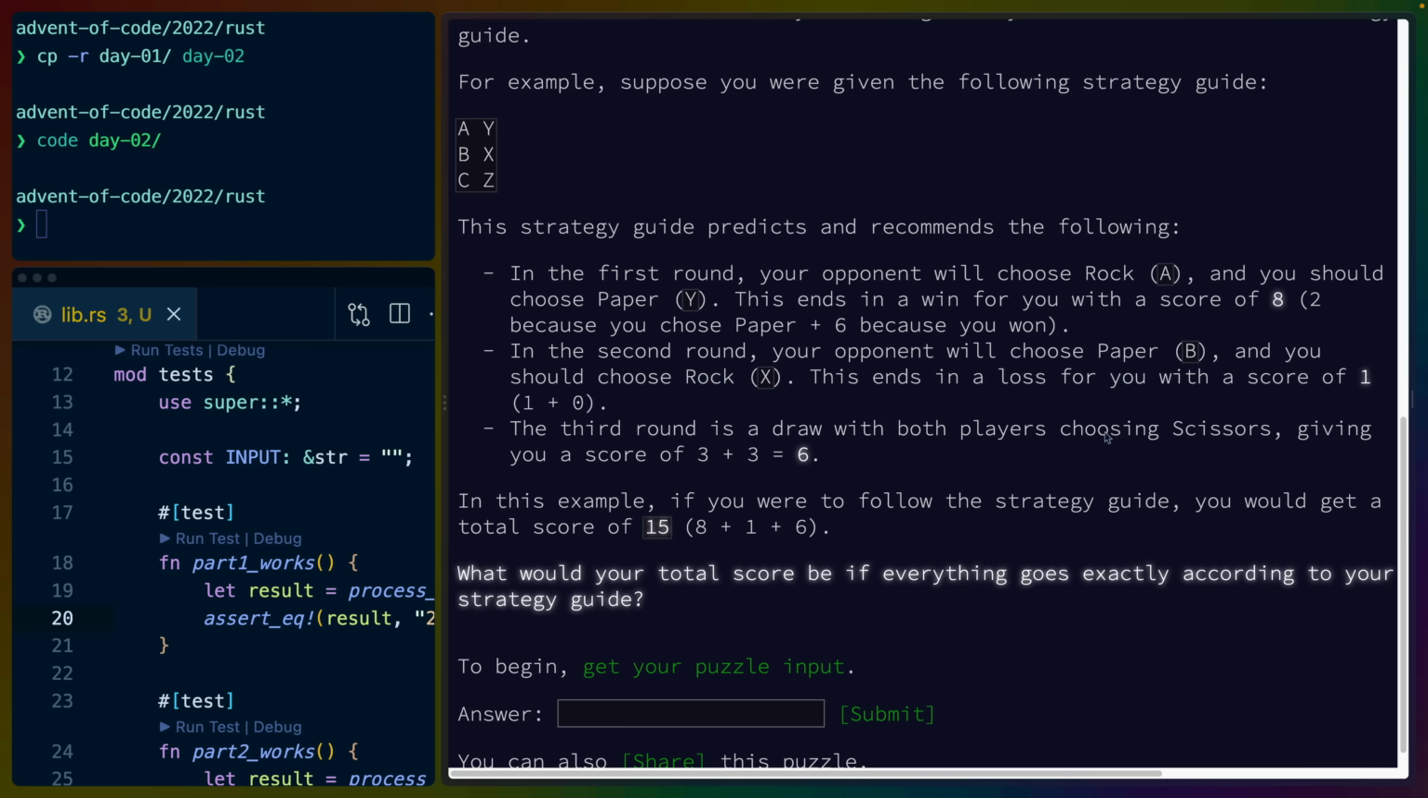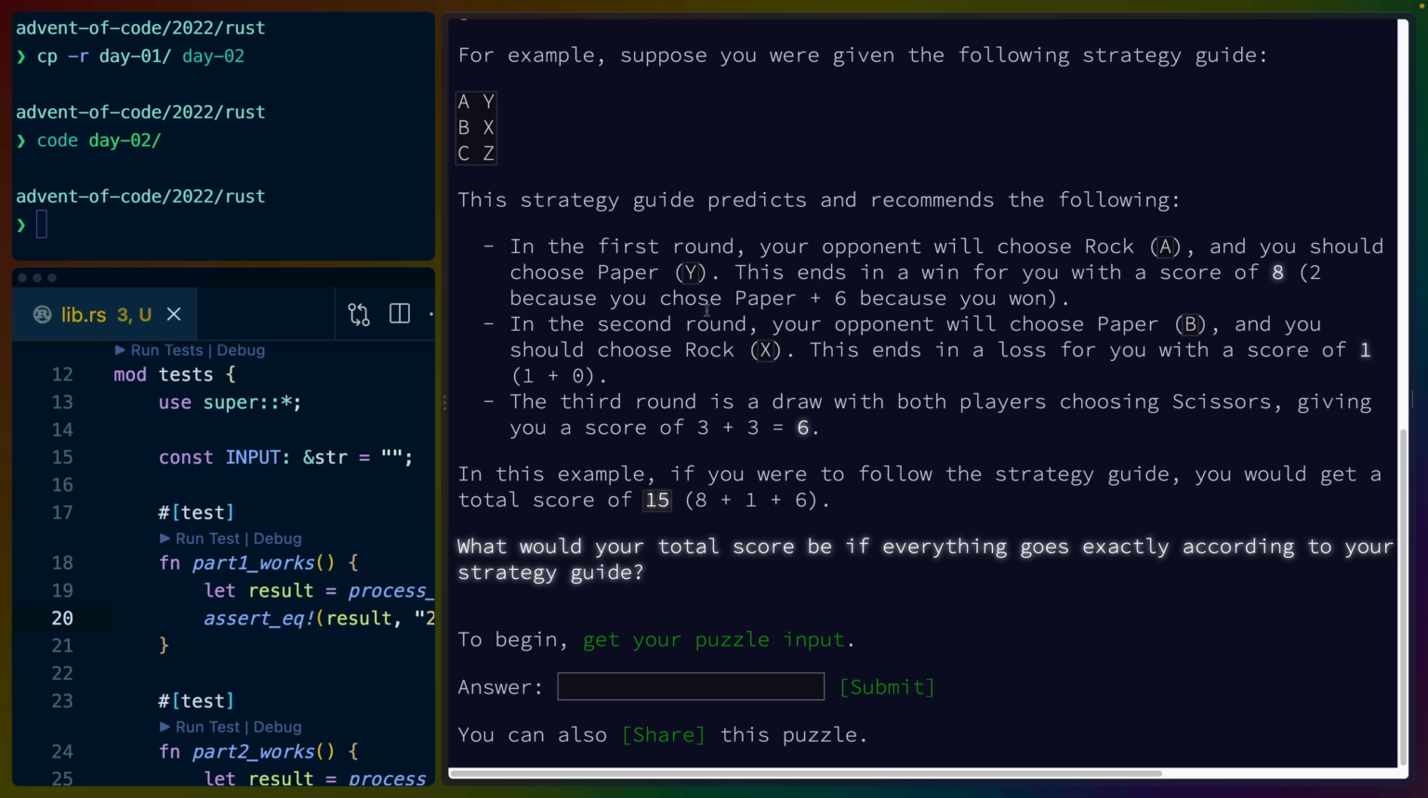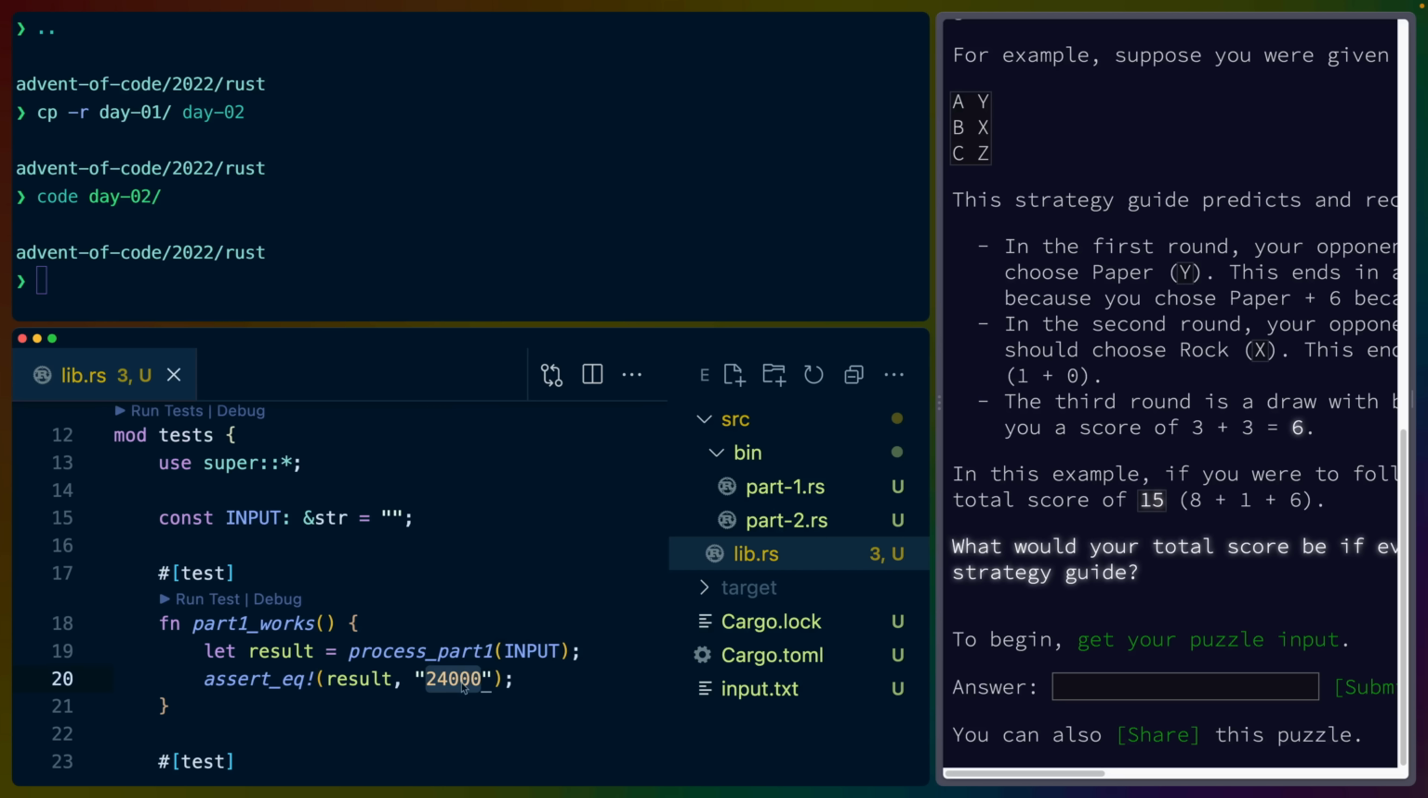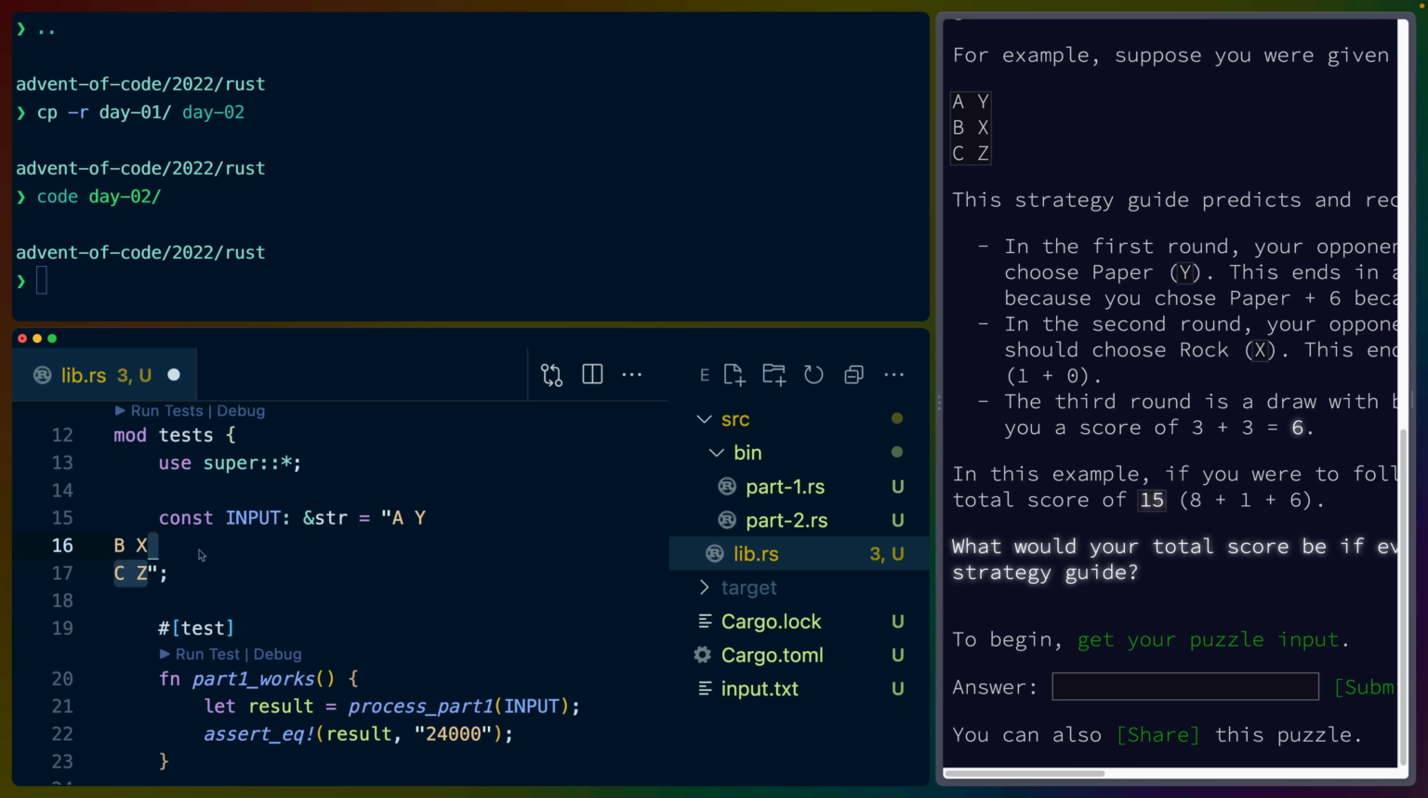The third round is a draw. We both choose scissors. So we get a score of 3 for choosing scissors and 3 for drawing. So we would get 8 for the first game, 1 for the second game, and 6 for the third game. What would your total score be if everything goes exactly according to your strategy guide? So let's get this test running first. The input here for the test is going to be these 2 things.